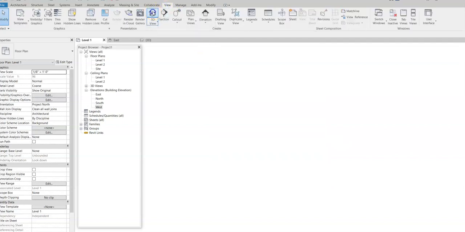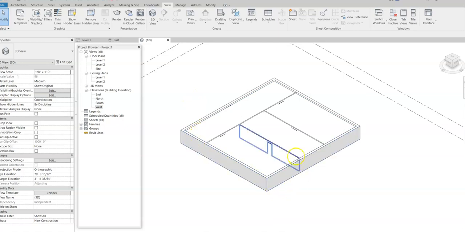Also, when I go to my 3D view, I want you to notice that I have external walls, internal walls, and then I also have a ceiling that is placed, a drop ceiling that drops down from the top of those internal walls. That's the kind of structure that we're working with.